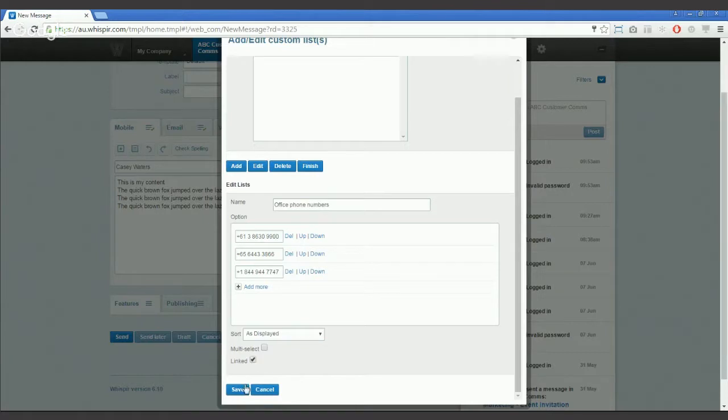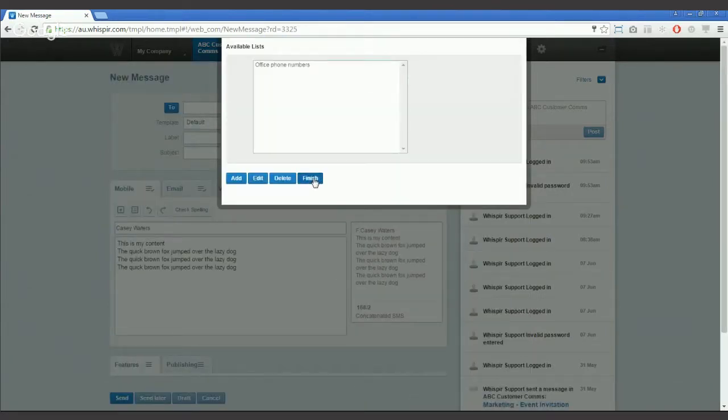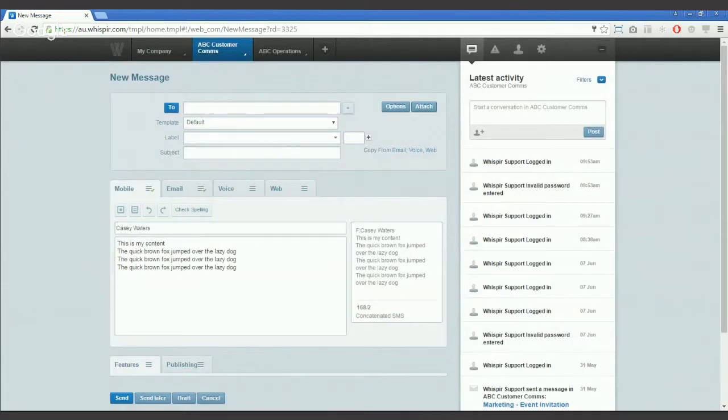So I'm happy with this. I'm going to save this custom list. And I'm going to select Finish to close the custom list configuration. Now we can prepare our content. So I'm going to clear out the content that I've included here. I've prepared a pretty simple little message.